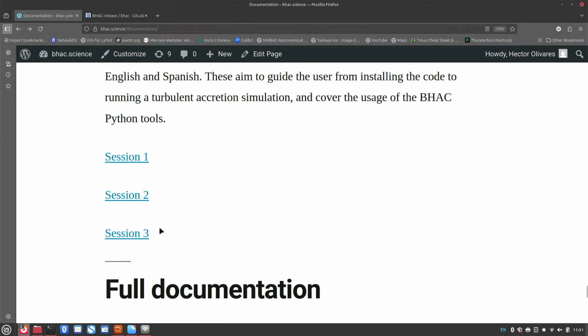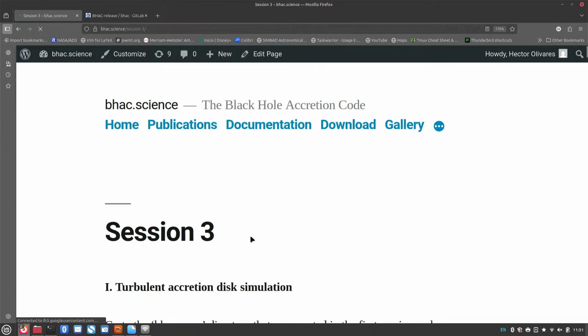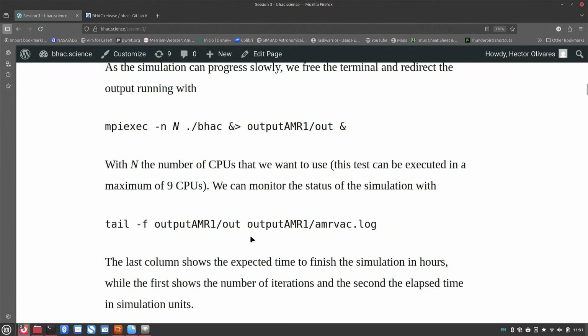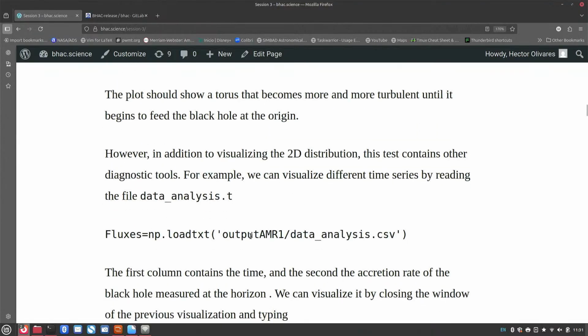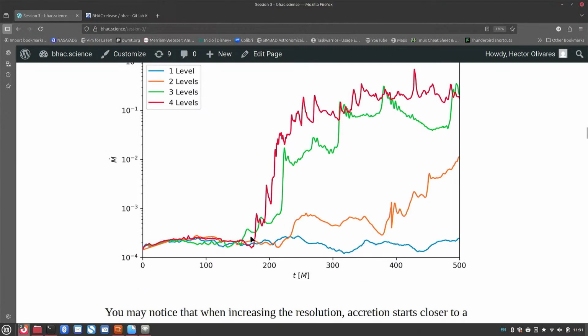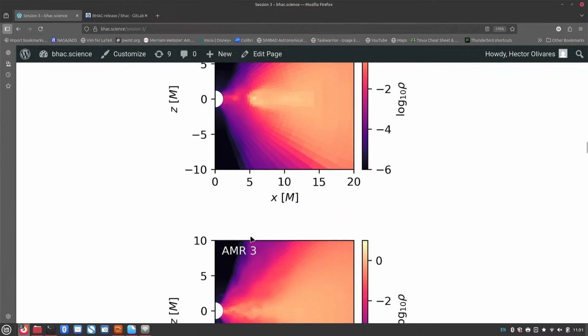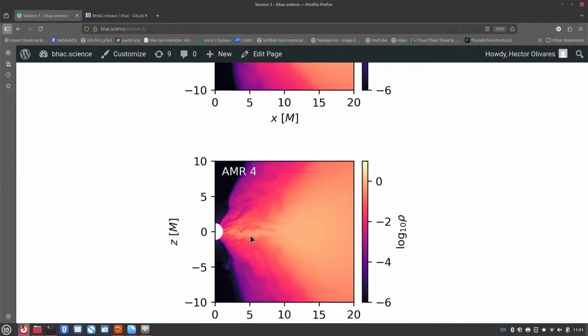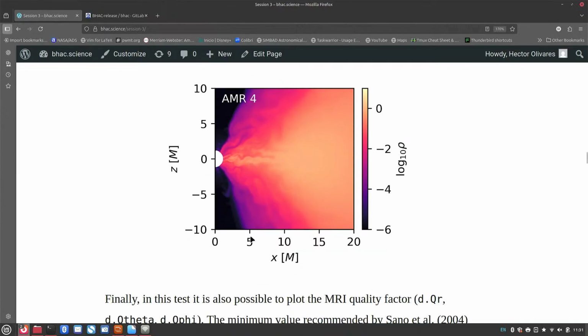We will try something else. We will try how to run a turbulence simulation. Here it is slightly different, but here you can compute the mass accretion rate, have a look at it, and also have a look at how increasing the resolution improves the way you resolve the turbulence. And so, the time is running out, so this will be all from my side today, and we will continue tomorrow. Thank you very much.